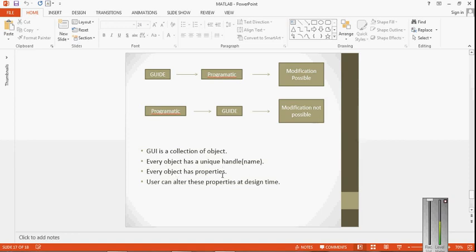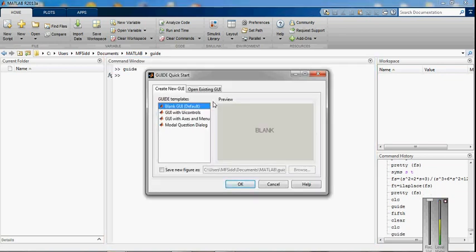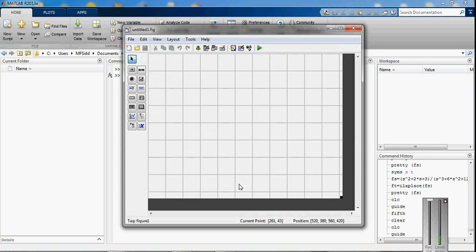Every object has its properties. Now you can type guide, which means graphical user interface development environment, and create a blank GUI by default. Here are the basic controls: the arrow or axes, a push button, static text, and edit text. Static text is stuck on the screen and the user can't edit it. An edit box means a user can type into it. A push button performs an action on clicking.